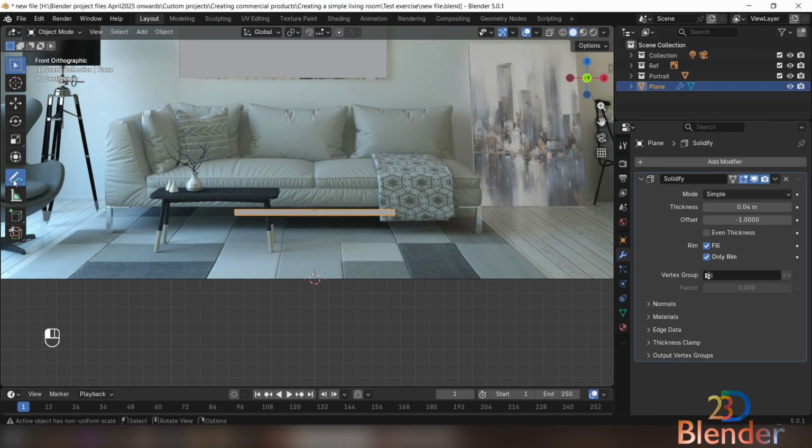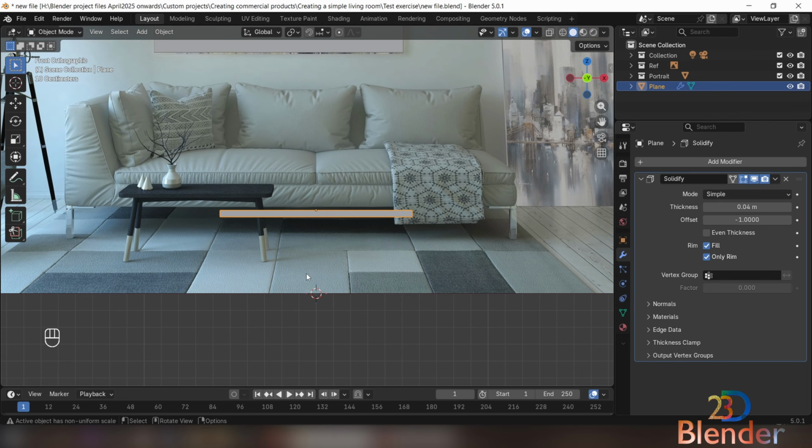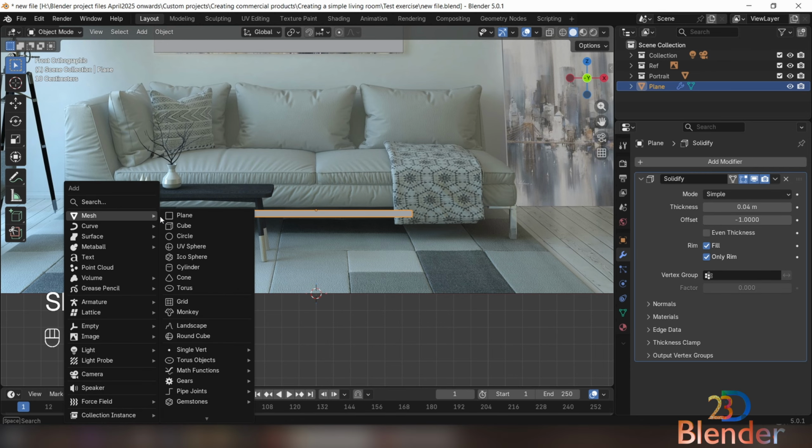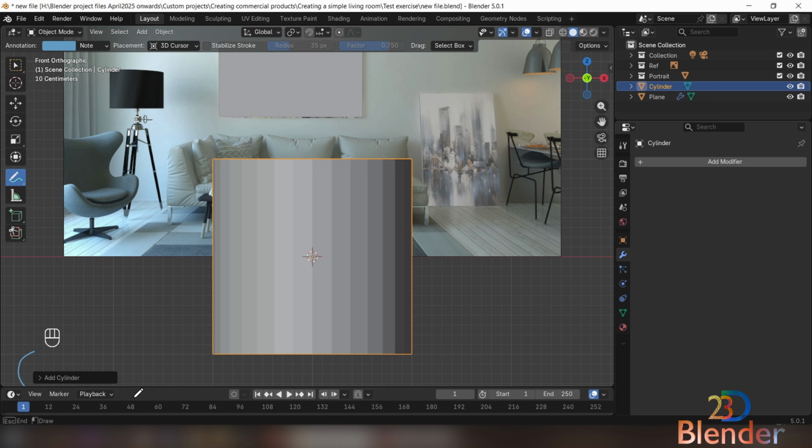Now we need to create these legs of a table. How can we do that? So we can easily do that by going to our add menu, Shift A, mesh. There's a cylinder option. Now I think it would be appropriate to introduce you to this menu, this menu at the bottom.